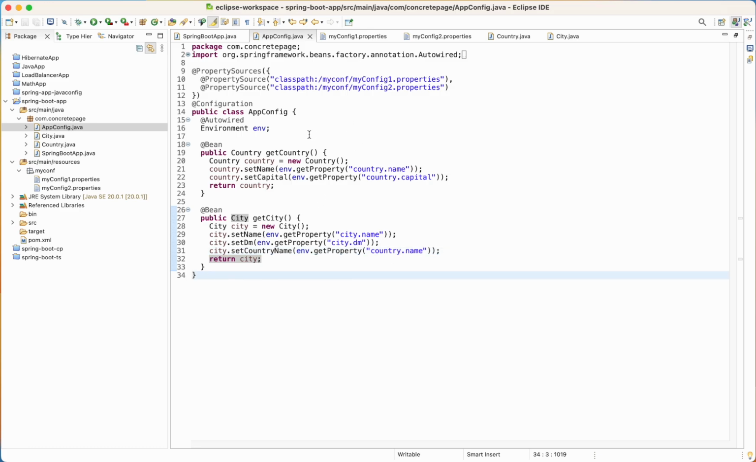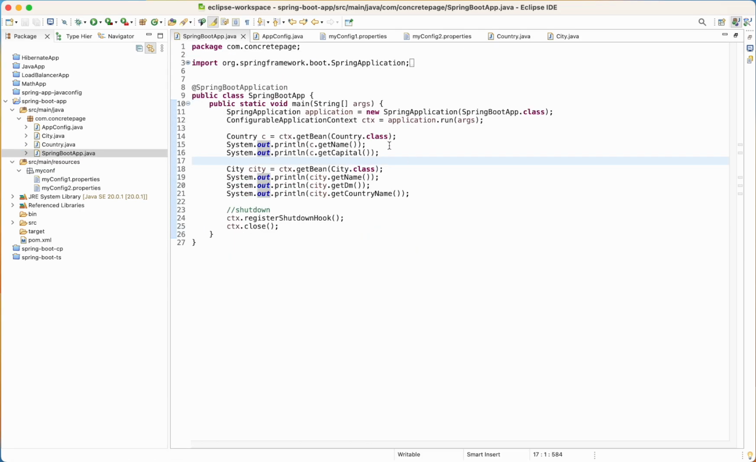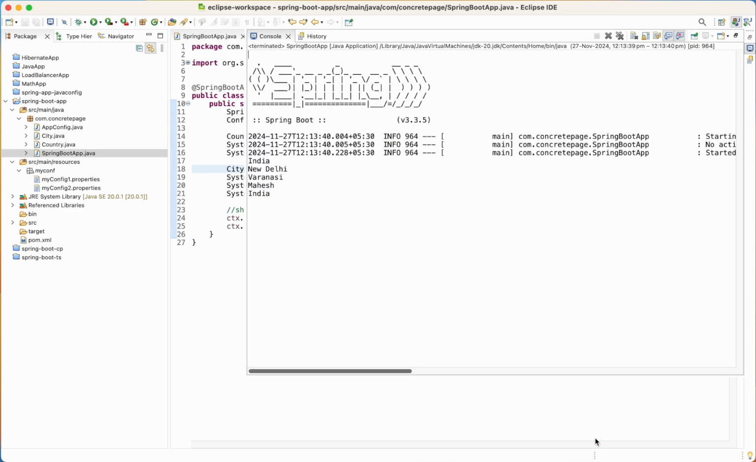In this way, we read the data from the myconfig1 and myconfig2 properties files and accessed its values using Environment. We can also access its values using the @Value annotation. Now let's print this data. In my Spring Boot application, I am just printing the data. Let's run it. We can see that the data is being printed.